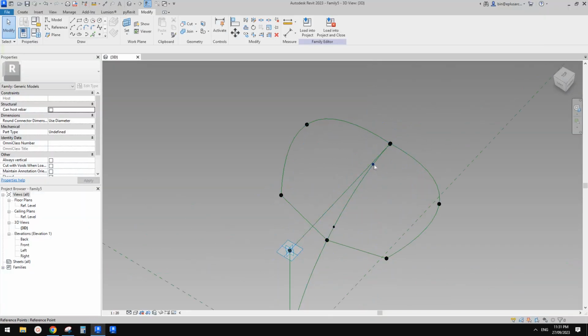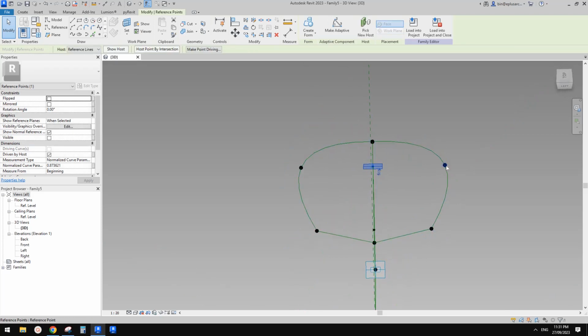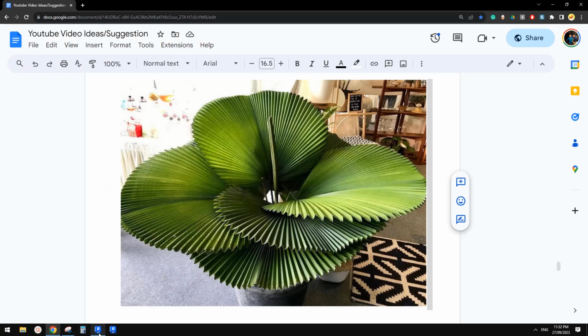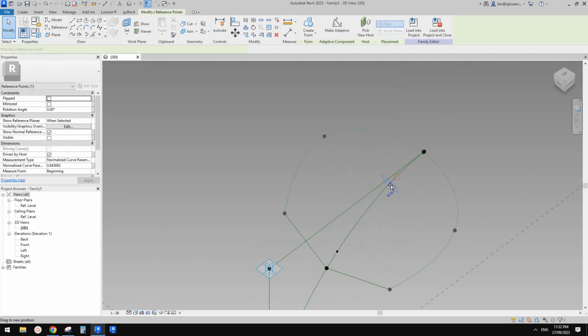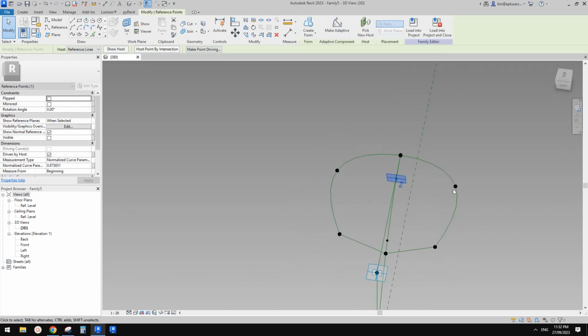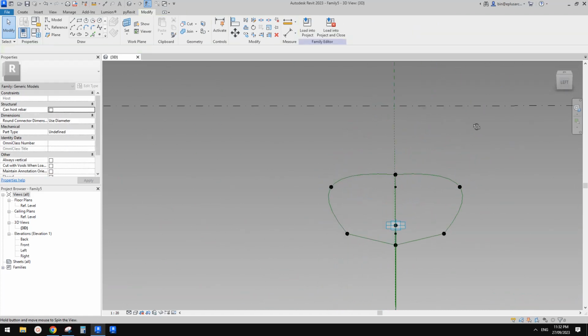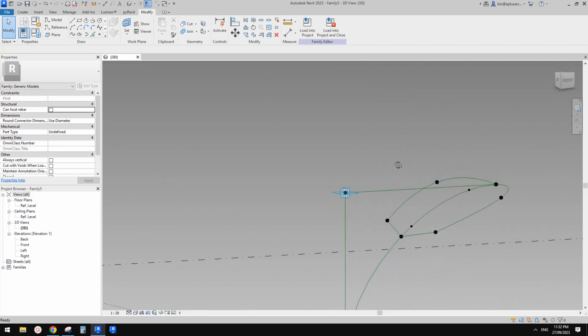Maybe just try to adjust this. Let me go up. Maybe reduce this a little bit, and reduce this a little bit. Yeah, I'm not very sure. You can always spend time trying to make it better, but anyway, I won't waste time on this.